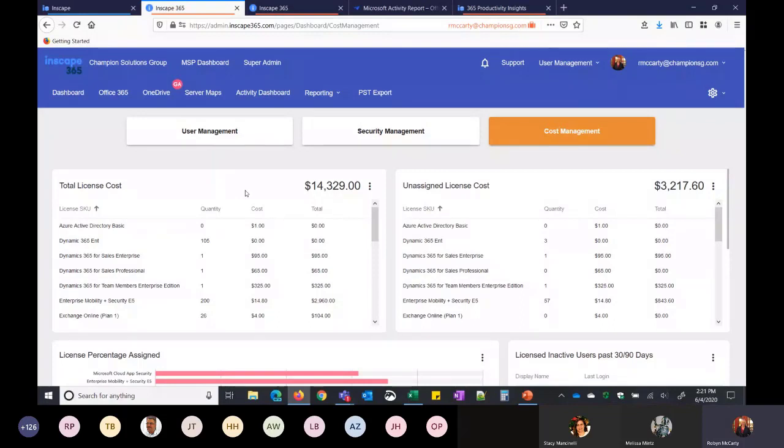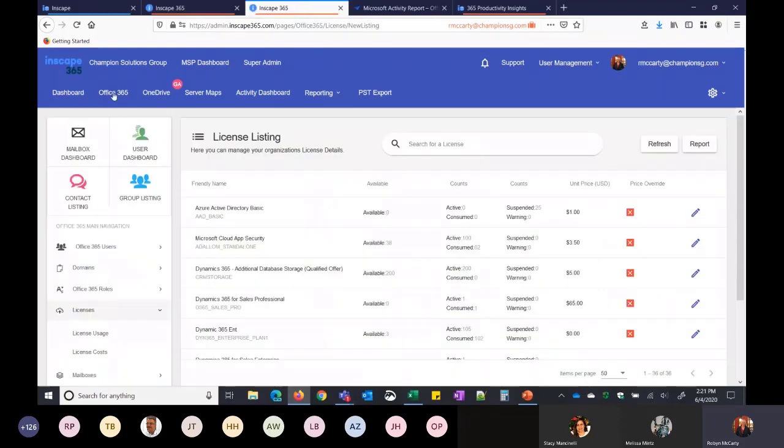value. So what we have done is give you the opportunity to modify the price in Inscape to reflect your cost. So how would you do that? You'd click on Office 365 at the top, and I have it open in another tab. So I clicked on Office 365, I click on Licenses, and then License Cost.